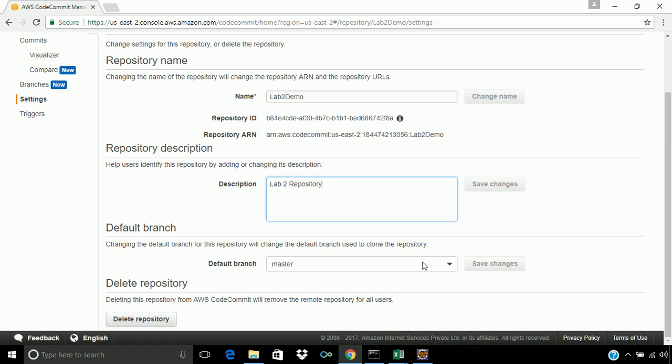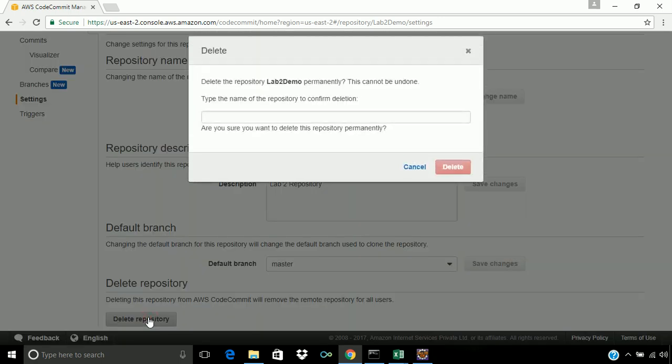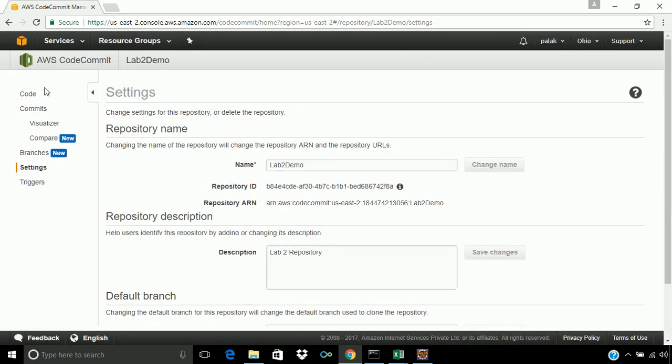If we want to change the default branch, then we can select from here. If we have multiple branches and we want to select another branch as the default branch, we can do that. And if we want to delete the repository, then we can delete it by clicking on this button, and then we have to rewrite the repository name here, and then the delete button will be enabled like this. After that, when we click on the delete button, it will delete the repository. Other than that, all other repository operations we have already covered. So let's move ahead to the branches.